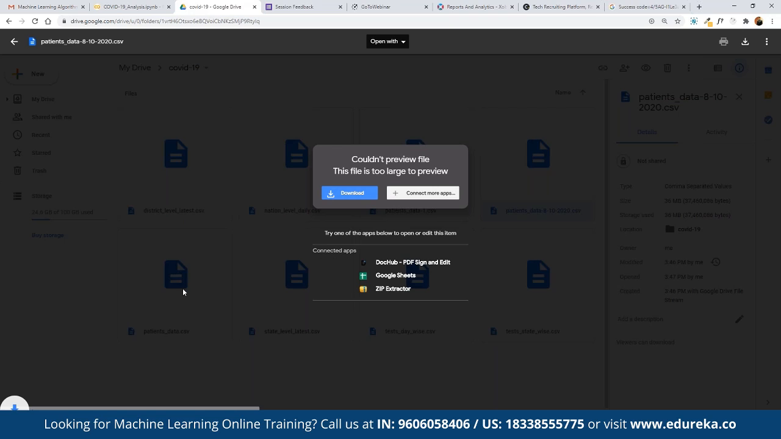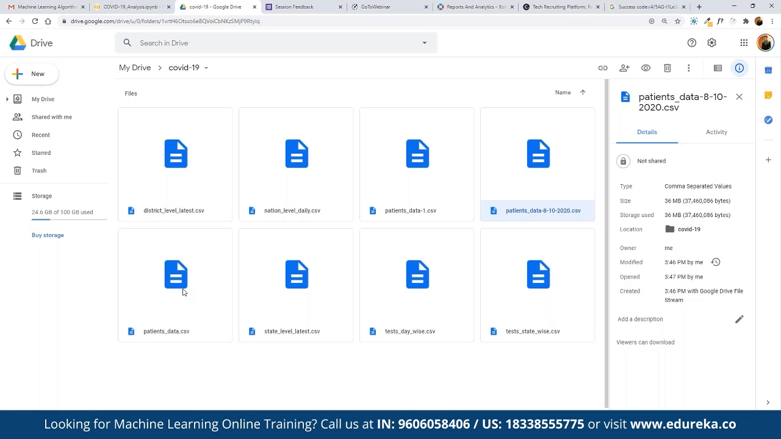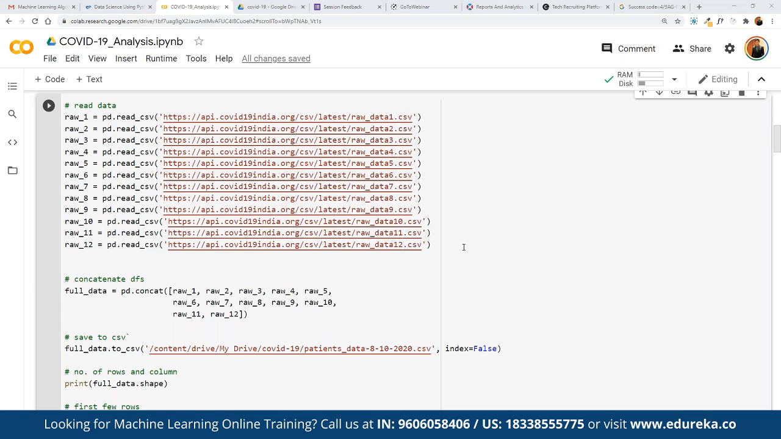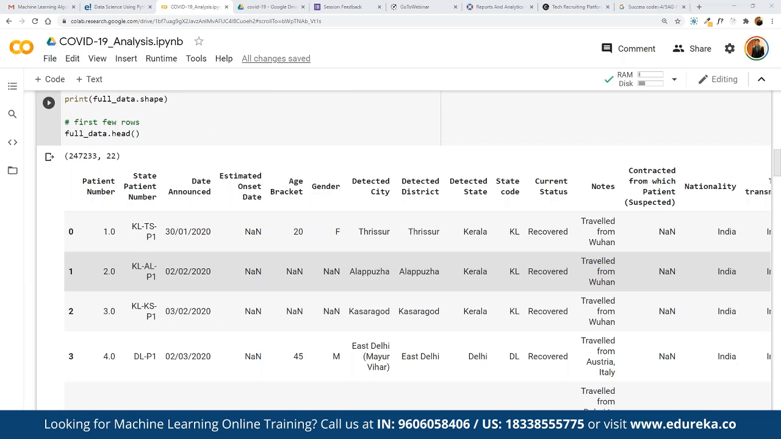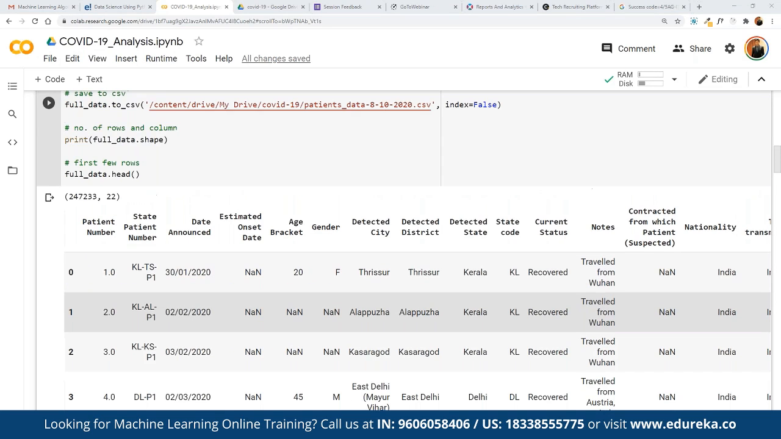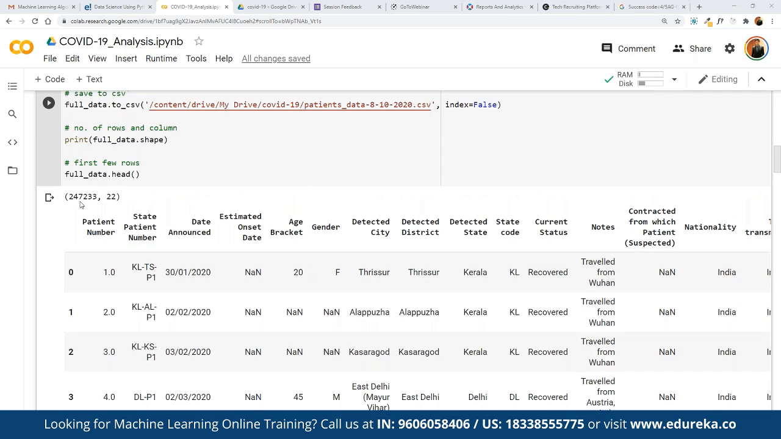This is going to be a bit of a heavy file because it contains the data set starting from the beginning, that means from 30th of January when the first case was recorded. That means what has been the official statistics. So this is how we can fetch the data set. And again, to view the current data set, we can see this is the data set that has currently been recorded, with almost 247,000 rows of data added there.